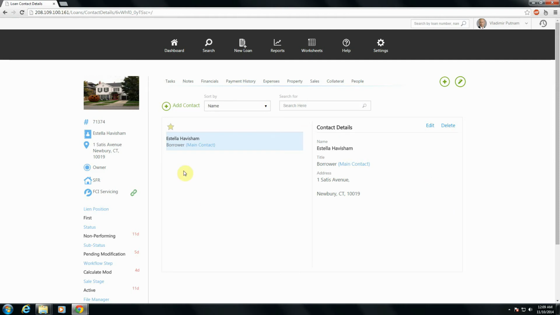But here's where you would go to add people like different agents or people who are helping you work out the loan. Maybe your servicing agent or co-borrowers, anything like that would go here. So that's a general overview of what a loan profile looks like in NoteWorks version 2.